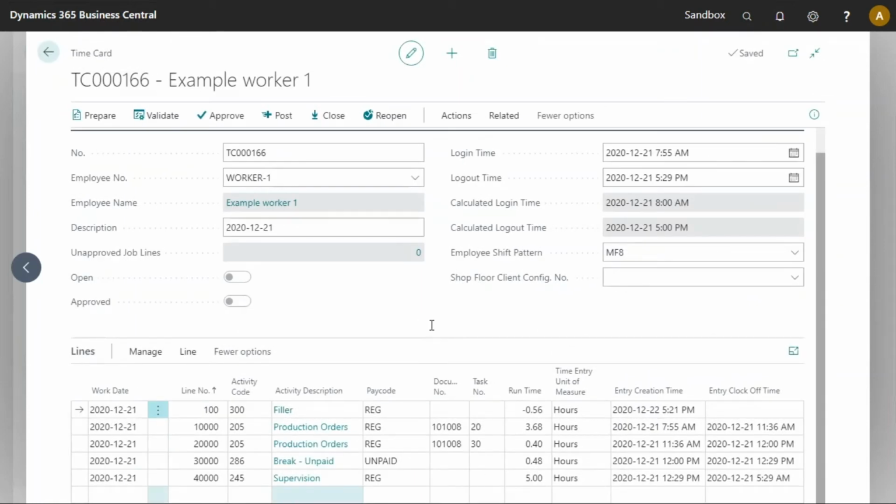This employee has the same shift pattern of MF8, meaning from 8 to 5. This case, however, is a little different because if we look below, we will see that the filler time is actually indicating a negative value of 0.56 hours. How is this possible? Well, it's essentially the same process. We are comparing the total attendance time to the sum of the time card lines, and in this case here, we've got extra time on the time card lines, exactly 9.56 hours, and that is why we have a negative filler time that was added.